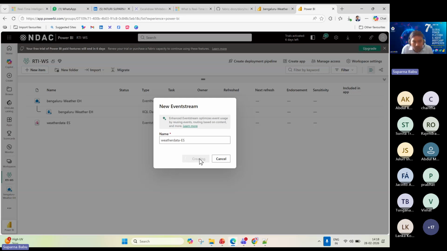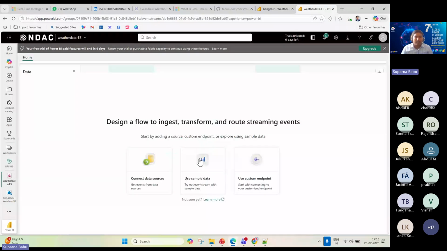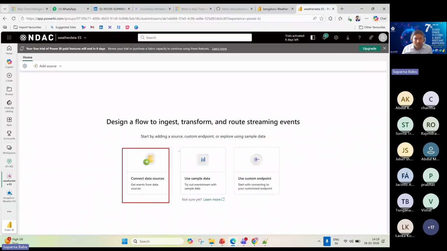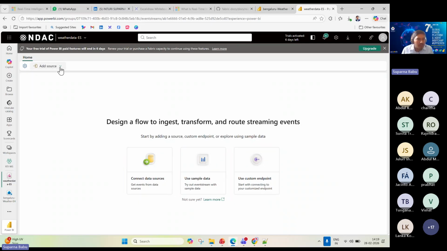Fine. Now it has started creating the event stream, so let it load. Cool, it's loading. This is how the user interface will look. The event stream user interface is very simple. There are only 3 options: connect data, use sample data, and use custom endpoint. You have only these 3 options.